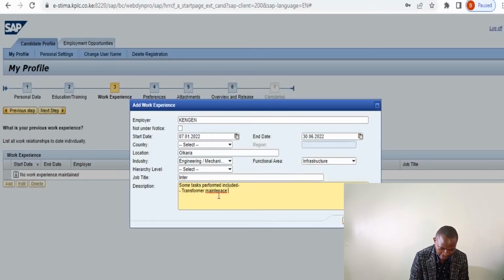Of course, if you have no experience in that area, you do not try. You can bring out any other close relevant experience. This is where you really need to describe the activities you were doing. This is very key to those who are applying for jobs. You describe the tasks that you are performing, especially try to relate them to Kenya Power as much as you can. See, you have to show your experience and your skills are relevant to Kenya Power.